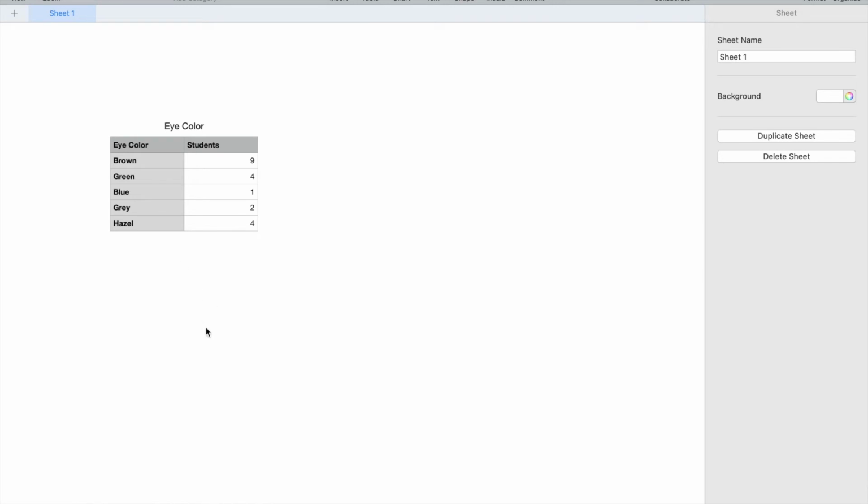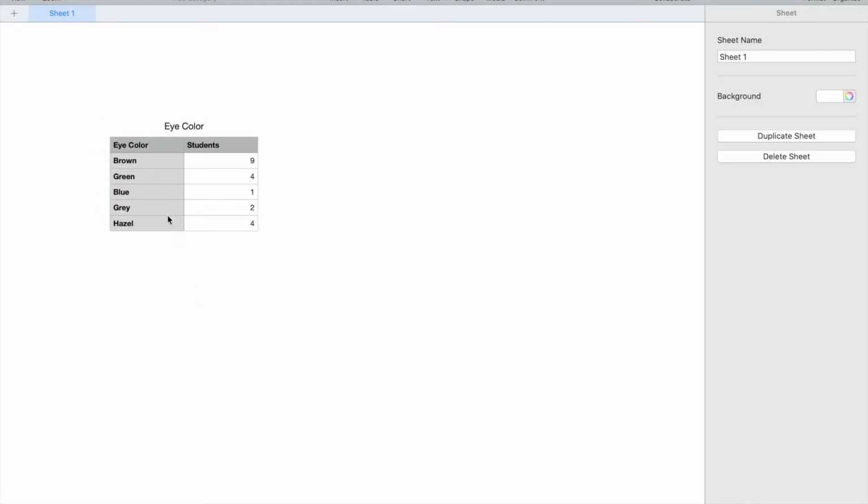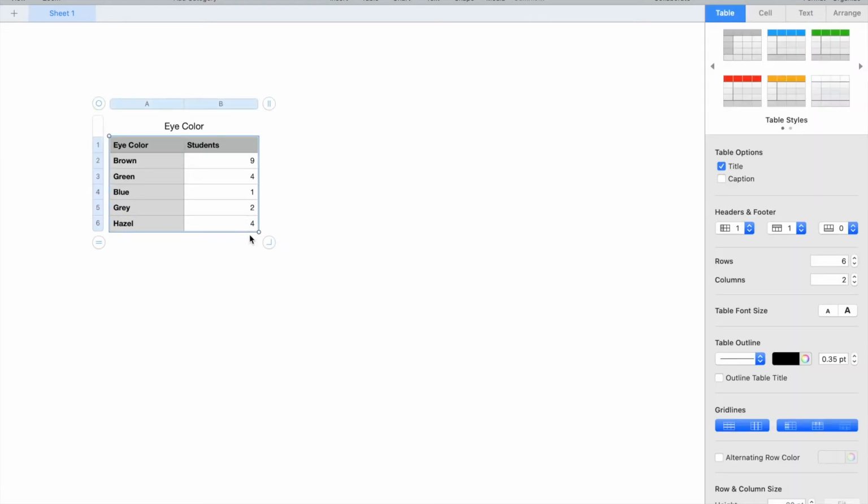What we need to do is we need to tell the computer what data to use to make the chart. And so there's a couple of different ways to do that. Probably the most popular way is to click on eye color and drag over. Okay, you can also use this little handle to select all of your data. You can also click up on the A column and drag over to B. As long as you have this blue box around your data, then you're good to go.